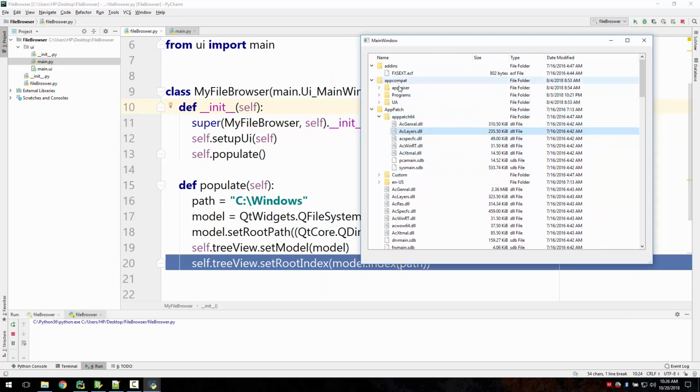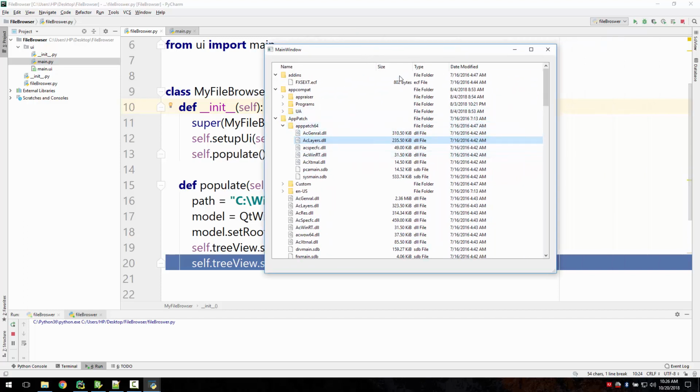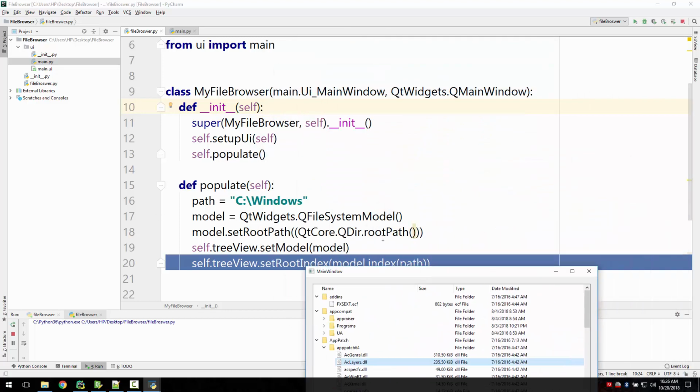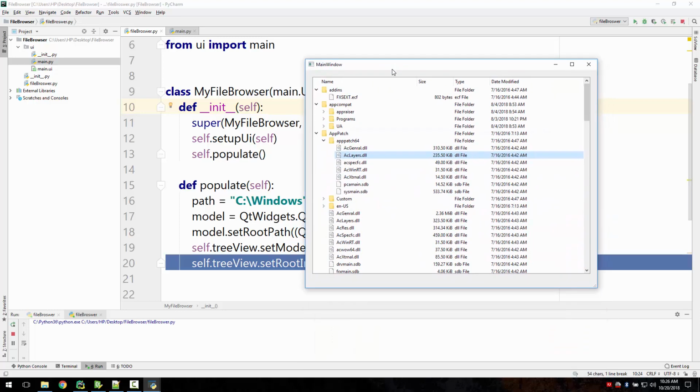But right now what you can see here, it is showing the file size also, the file type also. This is all coming from the model that we see here, this QFileSystemModel. But it's just dumb. It's not doing anything. On double click, it's not doing something. Even right click, there is no function with that. So you can just view the files, that's it.